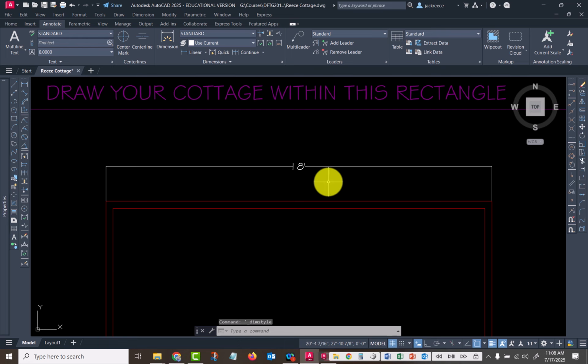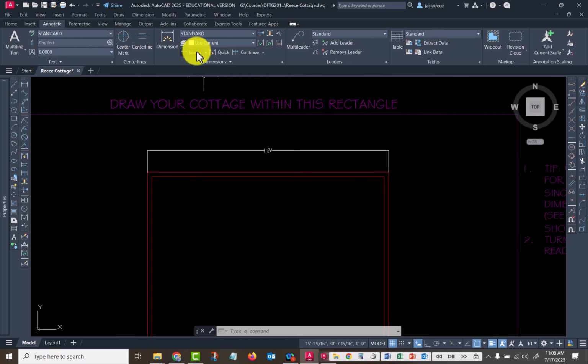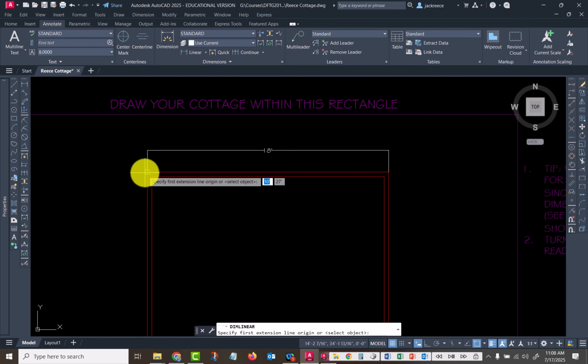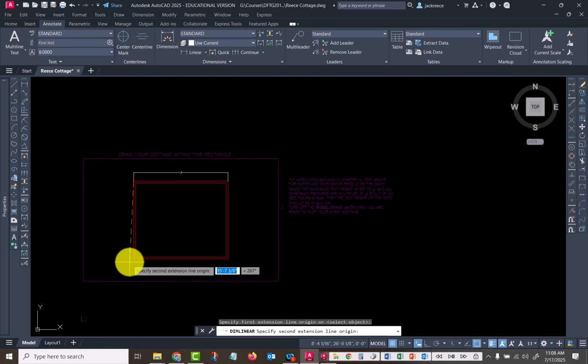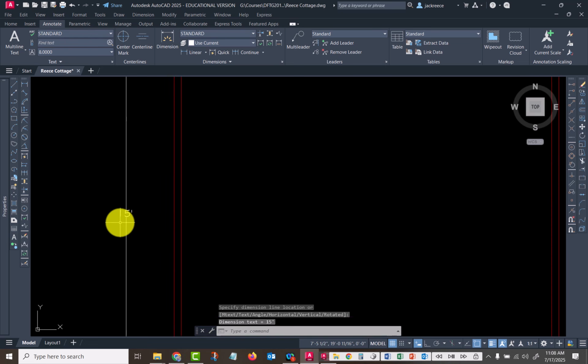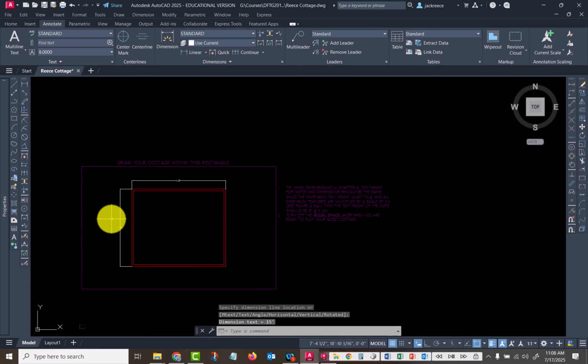All right, and so this will help you to be able to make sure that you are drawing things the correct size. Now, when you turn this in, you're not going to have any dimensions on it. Okay. I just want to show you that so you can double check yourself to make sure that you're drawing this stuff the right size.